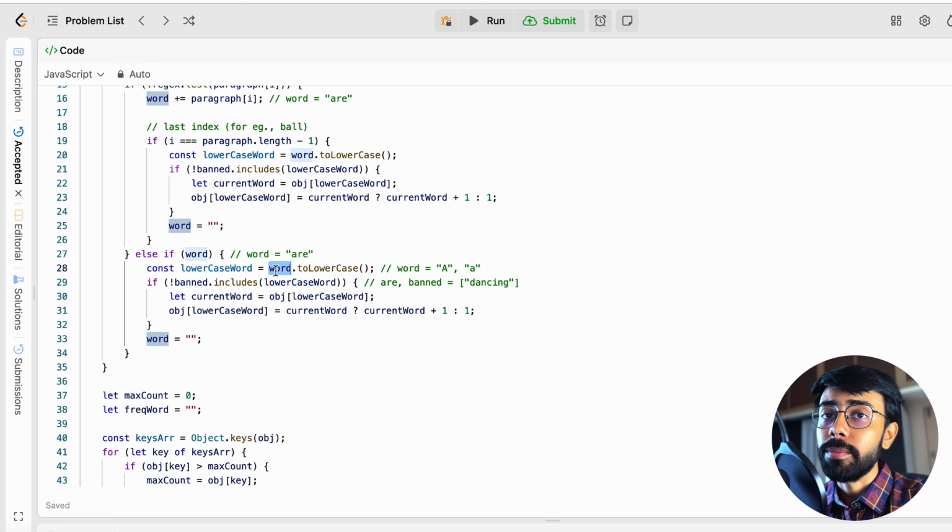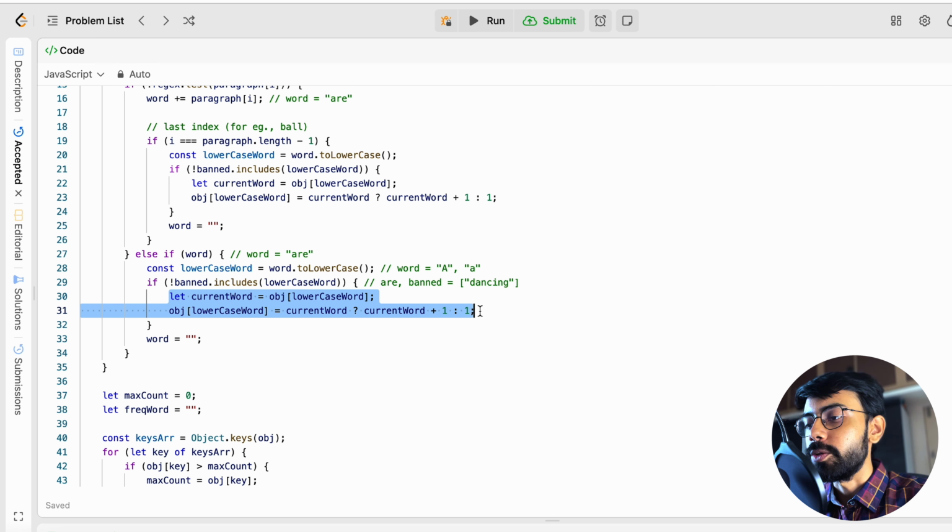If the word is a valid word, that is a non-empty string, in that case, we would convert the word into lowercase because we will have to check that the lowercase word is present in the banned words or not, because the banned array will have the lowercase English letters as per the constraints, right? So we'll convert the entire word into lowercase and then we will check if the banned array does not include the lowercase word. Only in that case, we will execute these 2 statements.